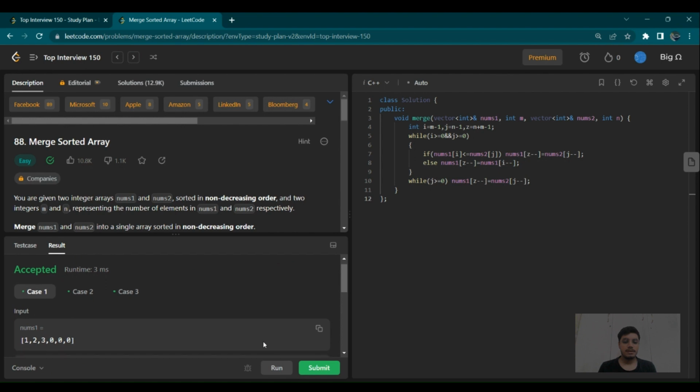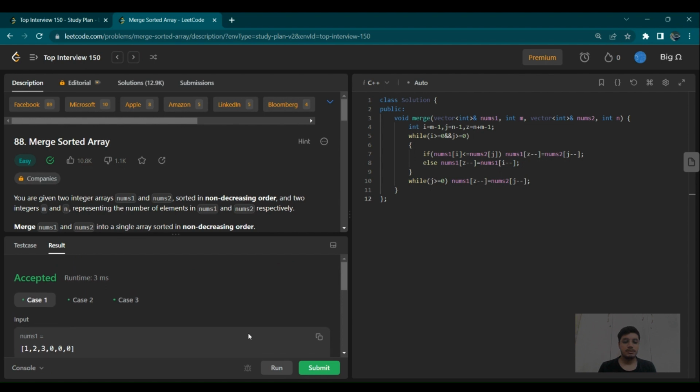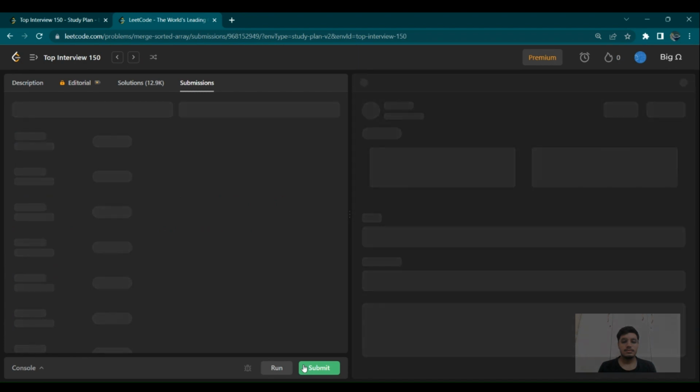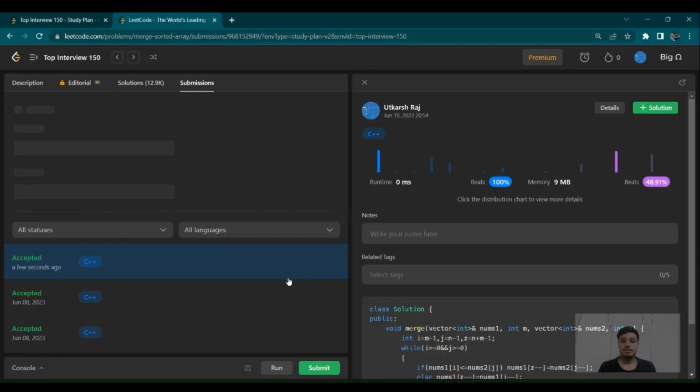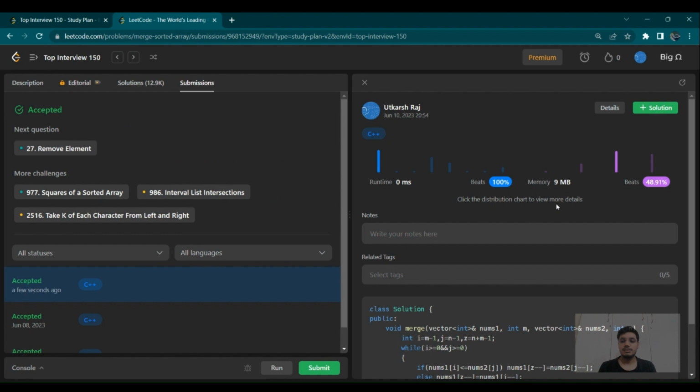So it is accepted and all the test cases passed. Let's try to submit it. Okay, it is successfully submitted. It's 100%. Okay, so thanks. This is all.